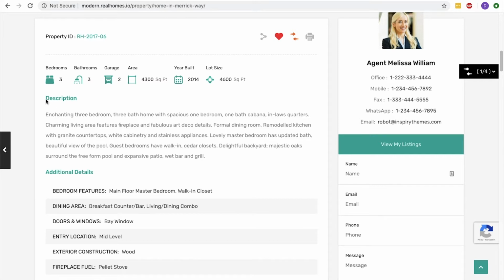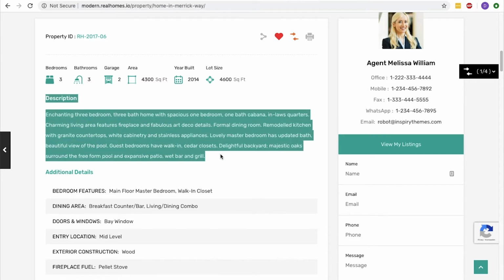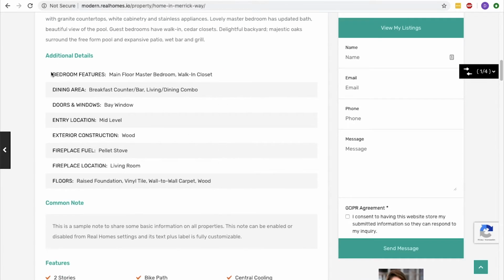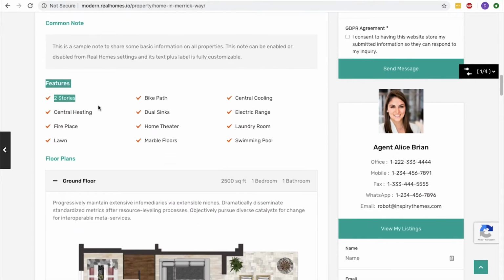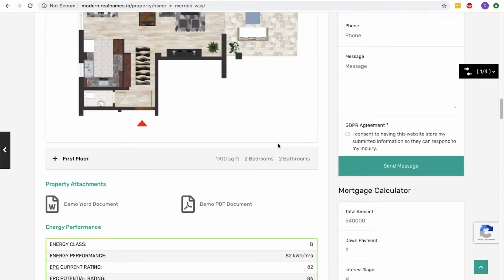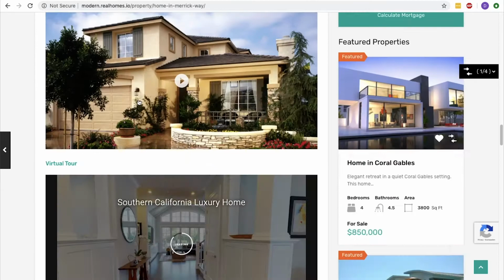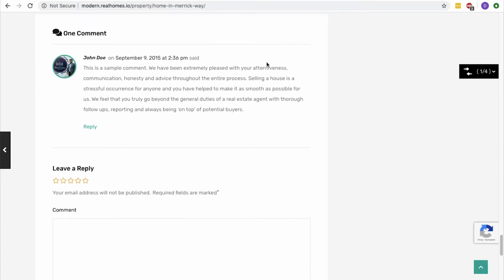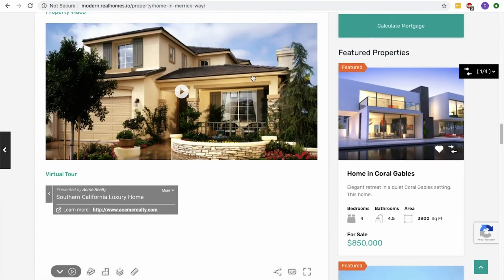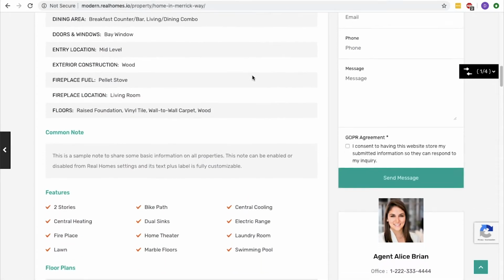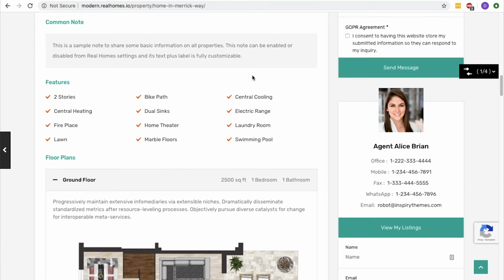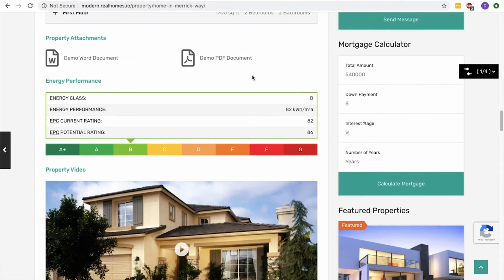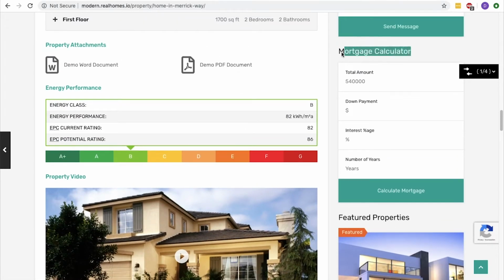I will also show you how to create or change the description, additional details, features, and add property attachments. You can even add a property video or let people leave comments at the bottom of the page. As you have already seen, your visitors can contact an assigned agent via this contact form, but they are also able to use the mortgage calculator.